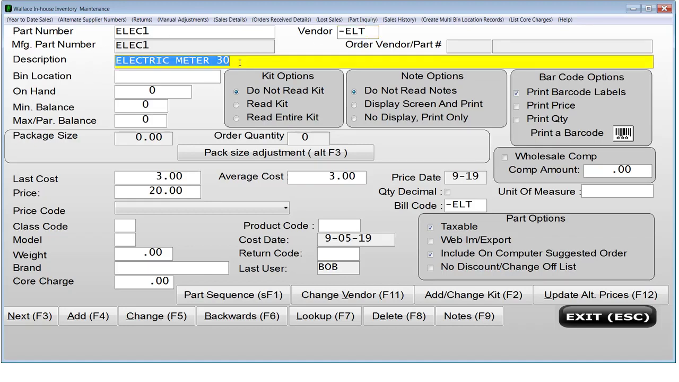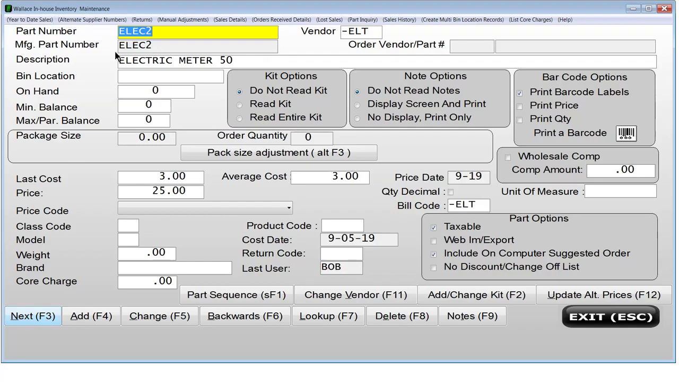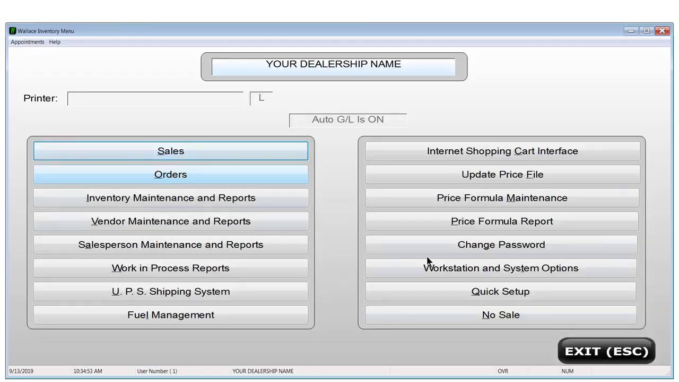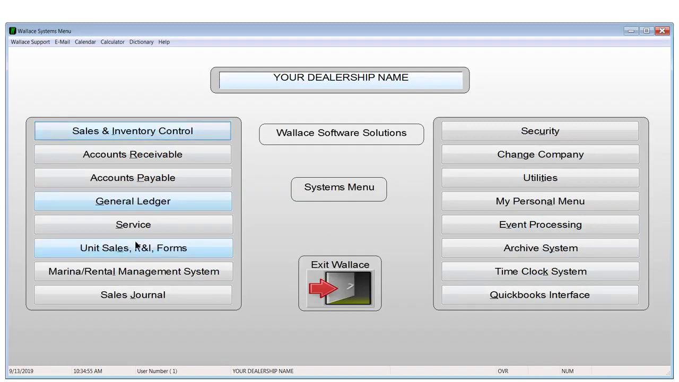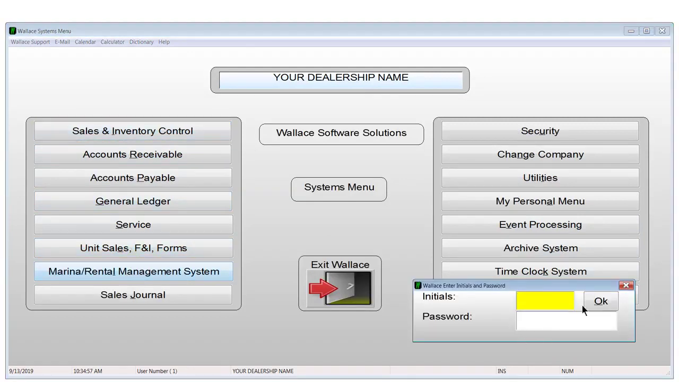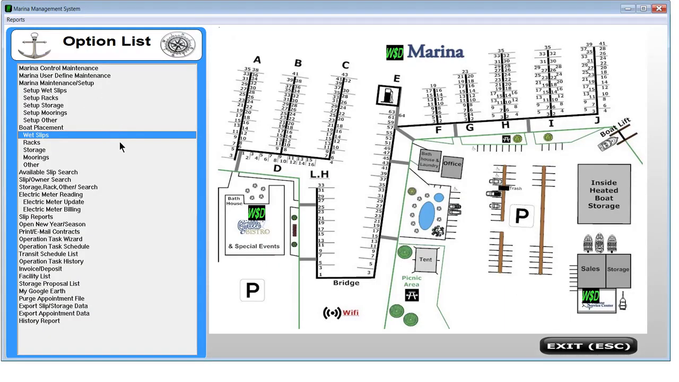Secondly, the description can be anything you wish. You can put a cost there if you want to put an estimated cost, that's fine. And this would be your daily charge. So in this case, we're going to be charging $20 a day for transit electric meters. In this case, if it's a 50 amp, we're charging $25 a day. So once you've done that, now you're pretty much ready to start assigning customers and making appointments for slips.